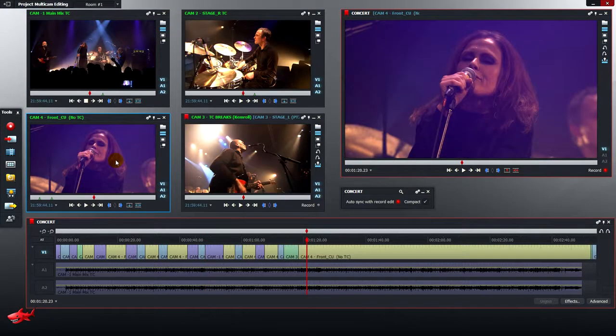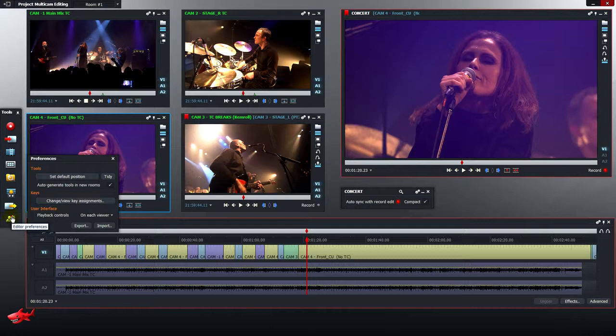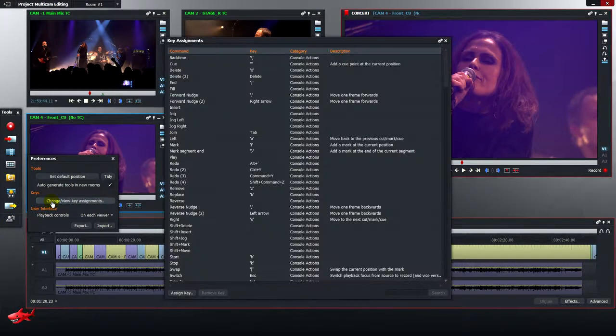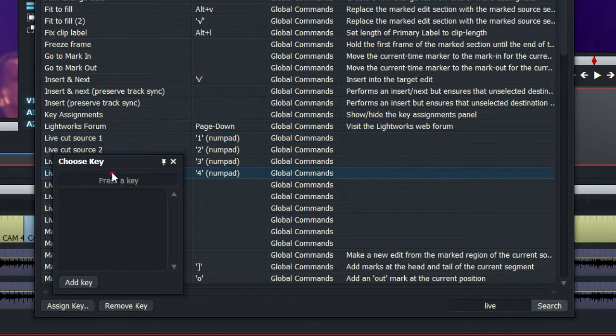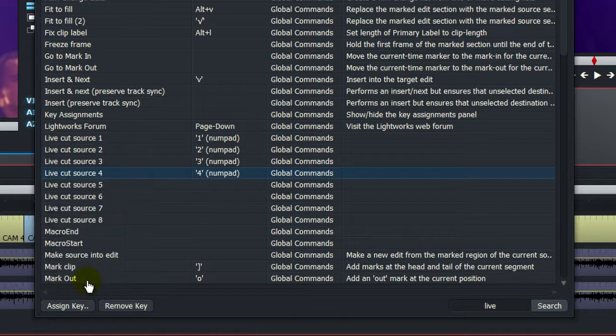Click on the first shot in the sync group and press the spacebar. So clicking is a nice convenient way to switch the cameras, but why don't we use keyboard shortcuts? Go to your Lightworks editor preference, open the key assignment panel, and I want to assign keys 1 through 4 on my number pad to switch cameras 1 through 4. Search for a live cut source and assign cut source 1, 2, 3 and 4 to 1, 2, 3 and 4 on the number pad. You just have to double click them, press a key and press add.